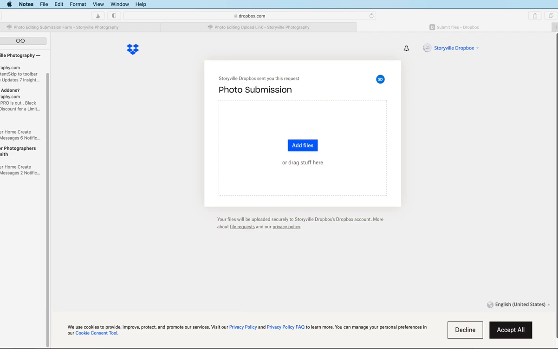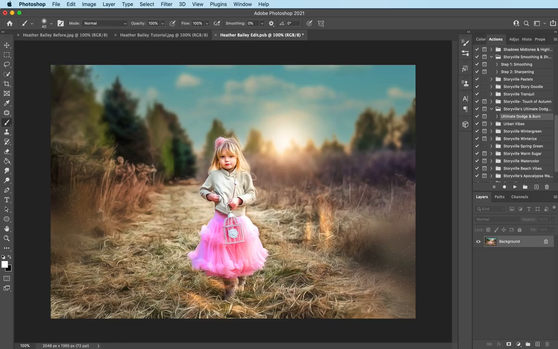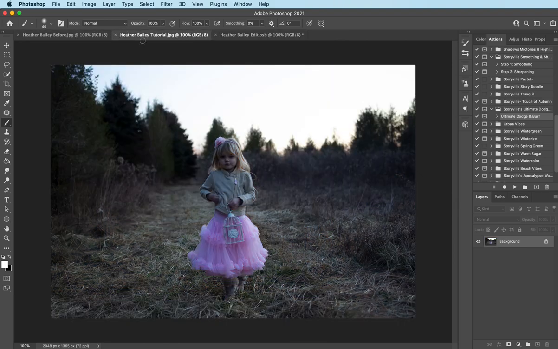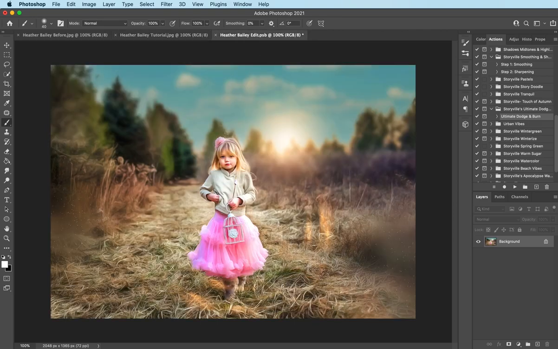Okay, so the first image that I'm going to be editing from one of you guys is from the fabulous Heather Bailey of Dreams in a Flash Photography. I chose this image because I saw so much potential and wanted to show you guys that you can still do an amazing edit on a JPEG. So this is the before, straight out of camera, and this is where we will end up.